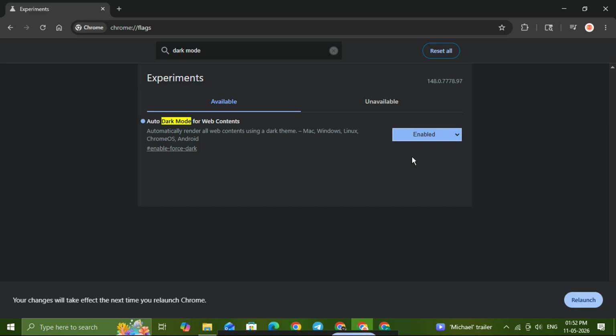After you enable it, Chrome will usually show a relaunch button at the bottom of the page. Click relaunch to restart Chrome and apply the change. Your browser will close and open again automatically, and once it comes back, the new dark mode behavior should be active across many websites.